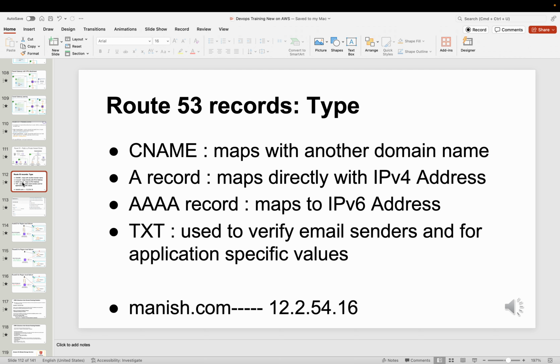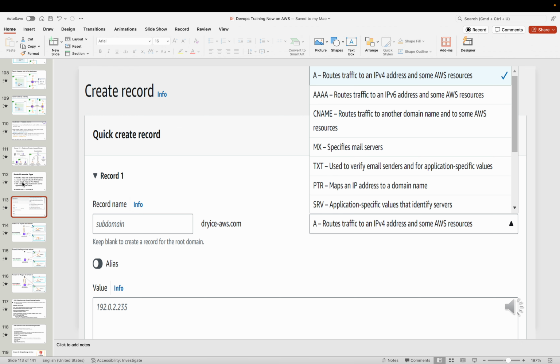If you want to map your DNS abc.com to the IP address of a virtual server, for that you can create an A record, and subsequently other records as well. Here you can see the pictorial diagram of that as well. You can create the record name and pass in all the values from the options in the drop-down.